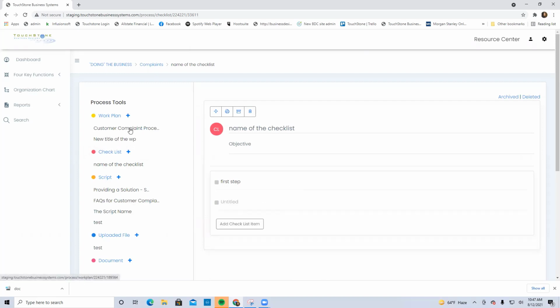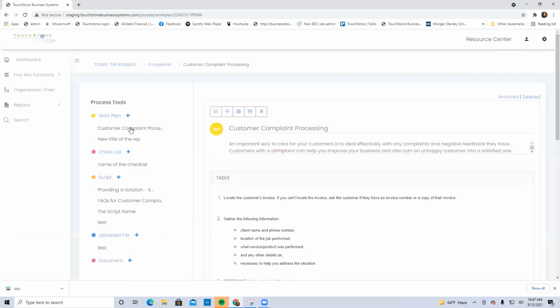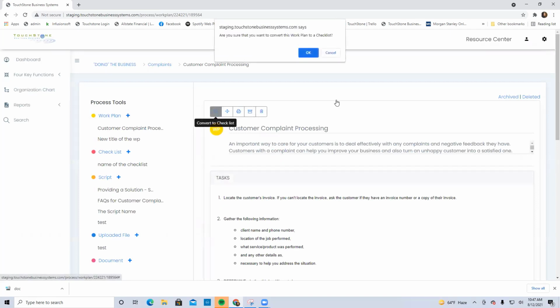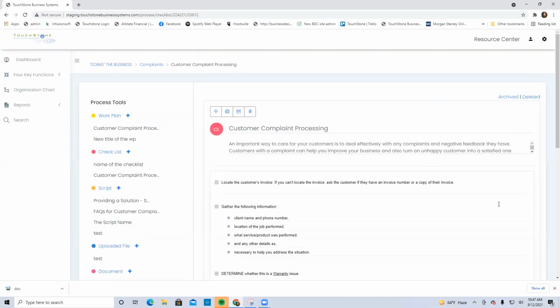Another key feature, I'm just going to go back here to this work plan, is converting a work plan into a checklist. So if I tick this off and say okay, then TouchStone's going to build a checklist out of my work plan. So right here is the work plan, and then you can see right down here, it's been made into a checklist.